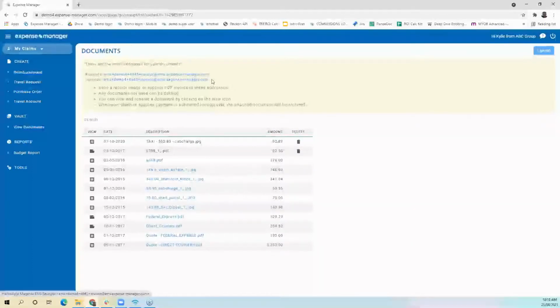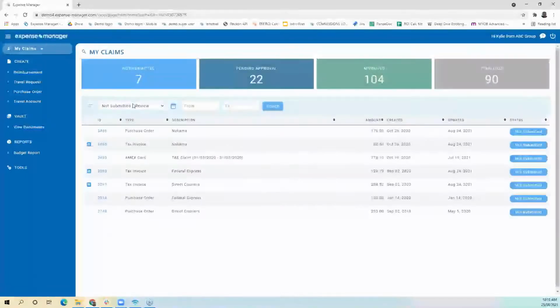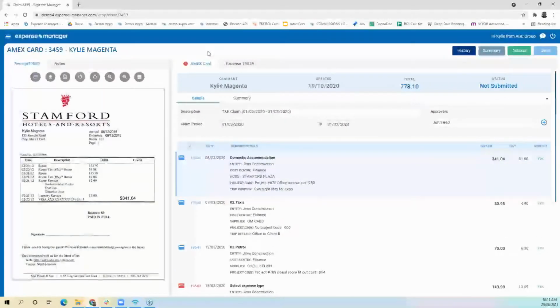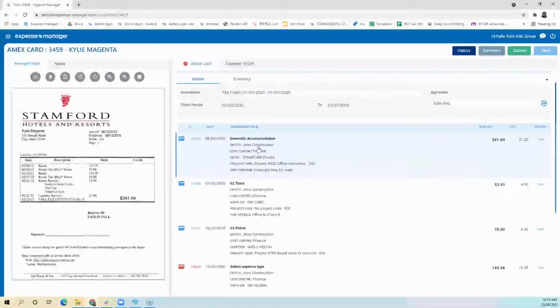I can also email my receipts into this email address. Similarly, we'll visit invoices in just a quick second, and I'll be able to email all my invoices into the system over here. Now we'll go back onto that home page, which is my claims page for Kylie. Now within my claims, I'll pick up a card claim. So as I was saying before, corporate cards are linked to Expense Manager in a way that they automatically create all of your expense items.